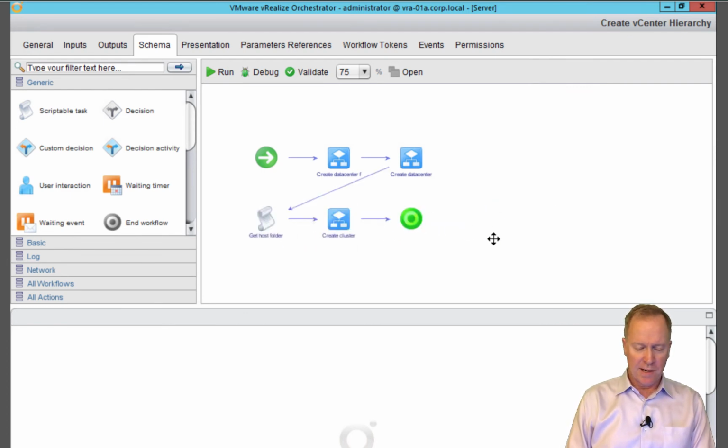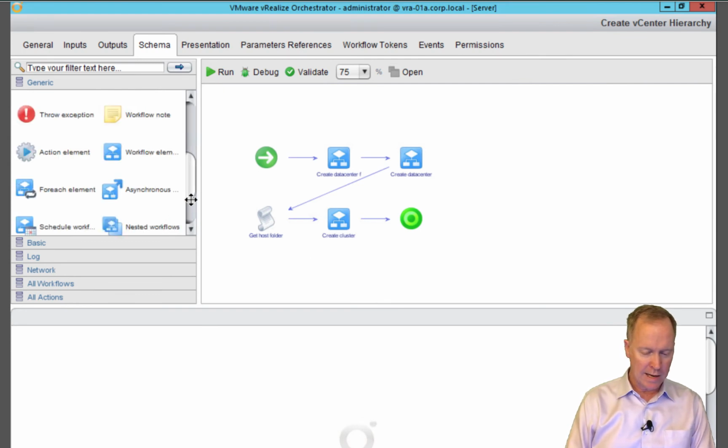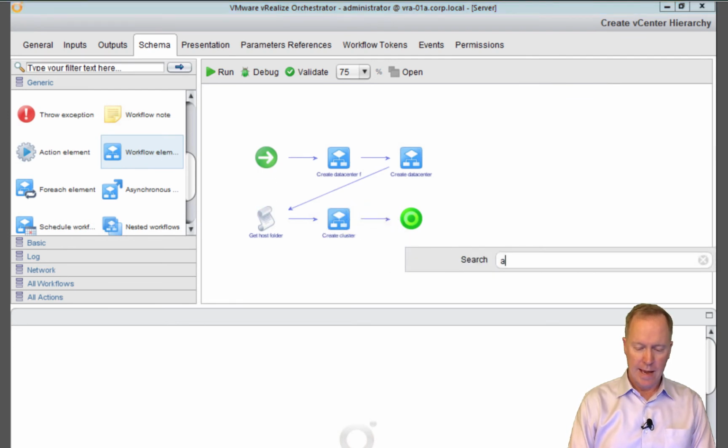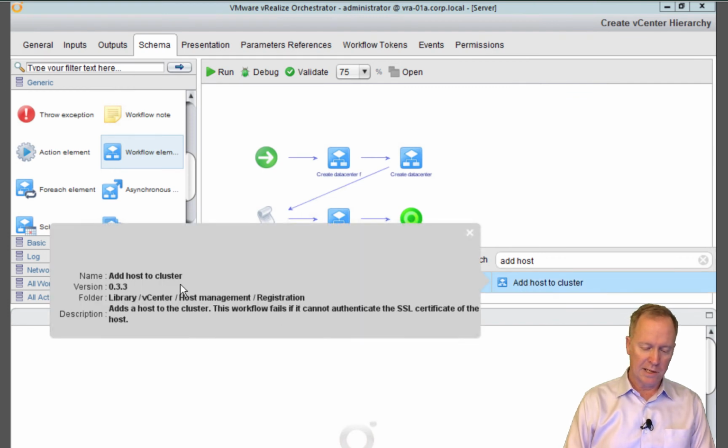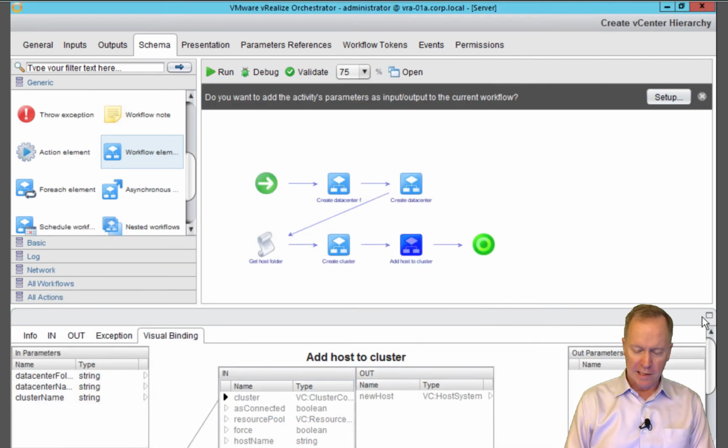So in the next part of my code, what I want to do is to add a host to a cluster. Again, there are multiple ways of finding that workflow. I happen to know that the workflow is called add host to cluster. Single click it, double check, is that the right workflow? Yes, it is. So double click it. I'm going to undock the window so we can see what's going on.